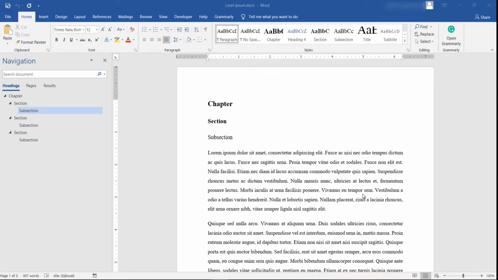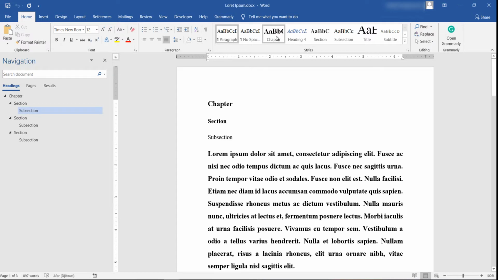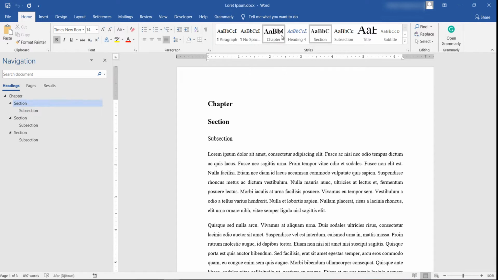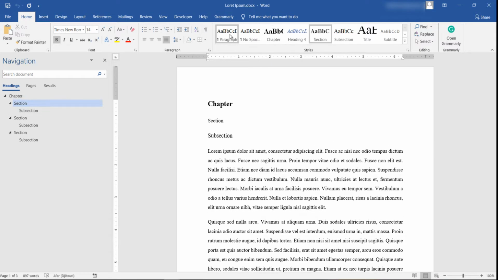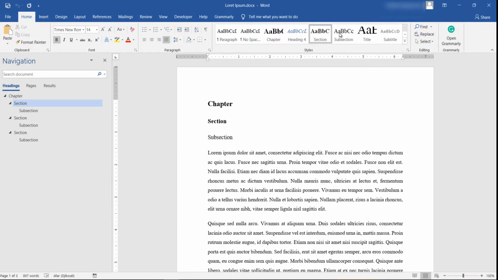In this video I'll show you how you can modify the different styles that you use in Microsoft Word to format your text according to your liking. As you can see here, you can even change their names to ones that you prefer and are more apparent to you. For example, instead of normal to paragraph, chapter, section, subsection, etc. Now let's see how you can do that.